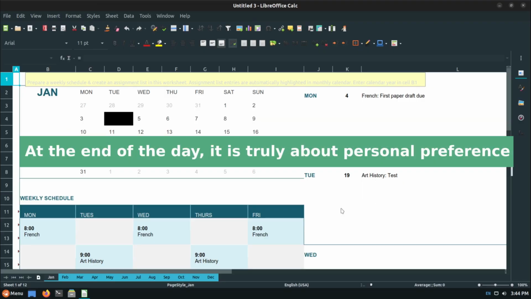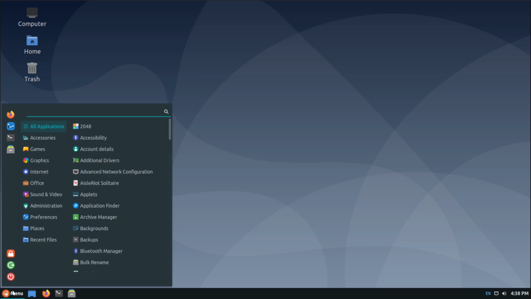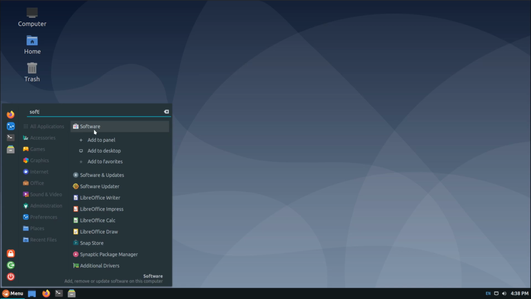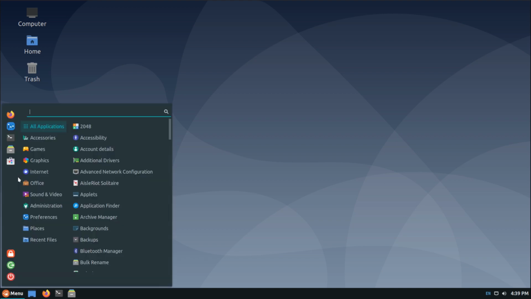So that's Workspace View in Ubuntu with the Cinnamon desktop. Okay, next up, let's go ahead and take a look at the Software Center. So we'll type Software, and I'll right-click and add it to the Favorite section. This, by the way, is a favorite section in Cinnamon. So you can either add it to the panel down here, add it to the desktop, or add it to Favorites. I'll just put it in Favorites. So here it is in Favorites.